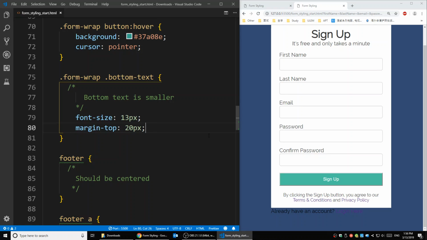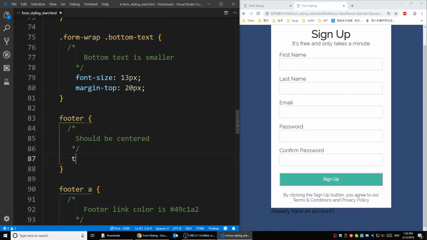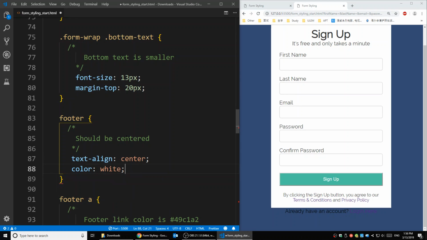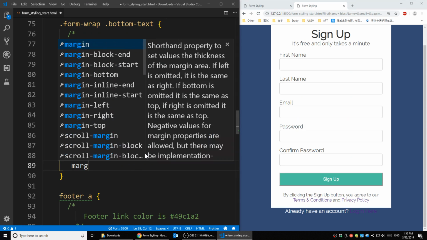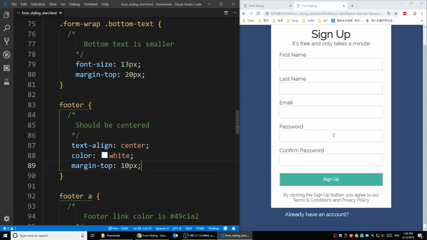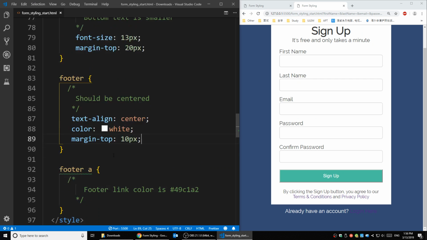We're almost done here. The footer should be centered. Yeah. So let's add text align center. It's gonna move it to the center. And also I want to change the color of it into white color. Color white. And I can also move it down a little bit. I'll move it down a little bit so I can have a margin top 10 pixel. Give it some white space between them. That's for the footer.